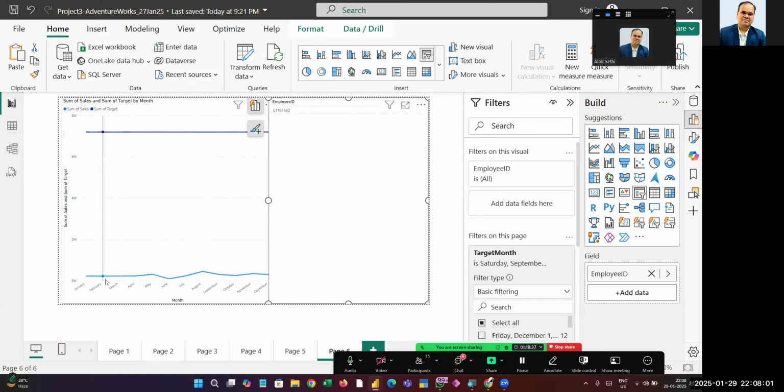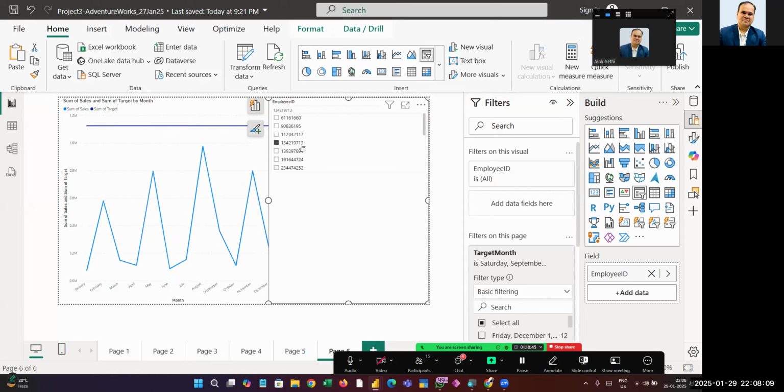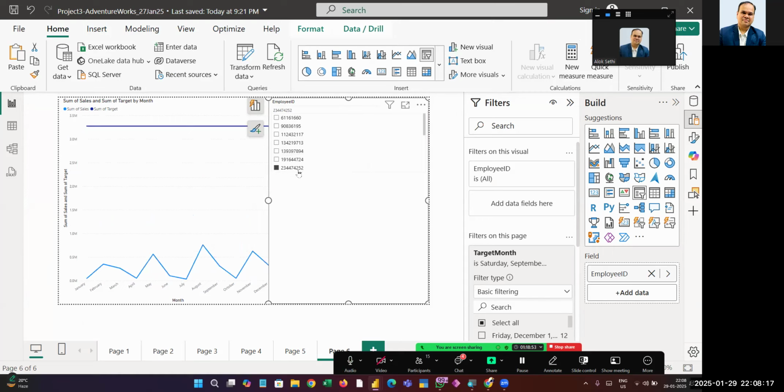And here you are seeing a different curve. So you can see how the particular employee has performed against the sales. Data is a little bit different over here. Look here, this is coming, the performance is far below the target, like this. You're getting it?